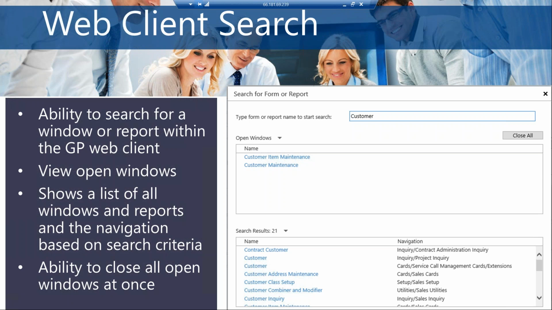So as we finish up our discussion around the web client, there's one last thing that is really important, and that's the ability to do searching. This search functionality allows you to search for a window or a report within the GP web client. You can view open windows. It can show you a list of all open windows and reports, and navigation based on what you've asked for. So you can see that this is really an inquiry window. When I type in the word customer, you can see that I have the customer item maintenance and the customer maintenance windows open, and then you can see down below a number of other search results as well.